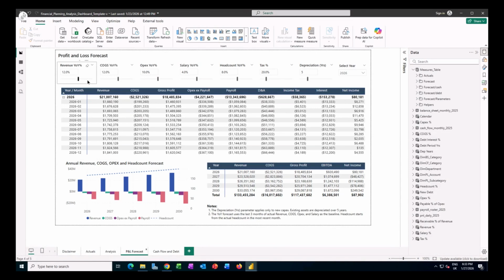What you can see here is revenue, COGS, OPEX, salaries, and so forth, year on year percentage. All of this is really a driver that will determine the year-on-year growth in our forecast. So, for example, if you look at the yearly or annual revenues here, those are all my forecast revenues 2026 forward.